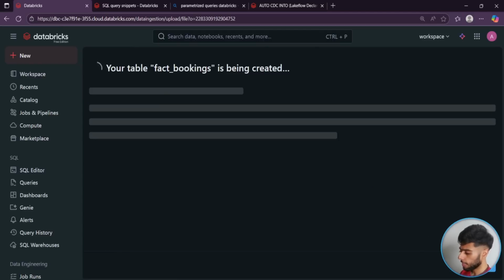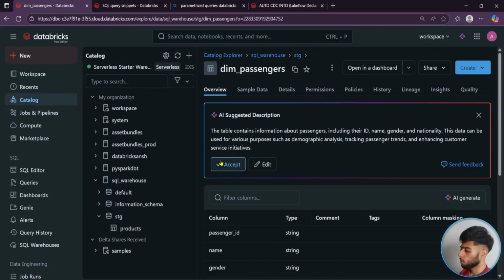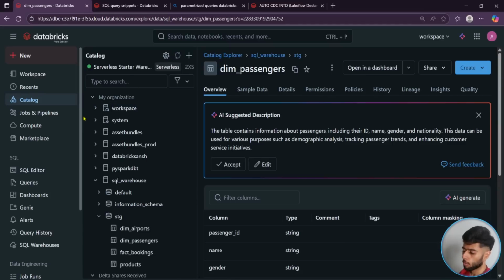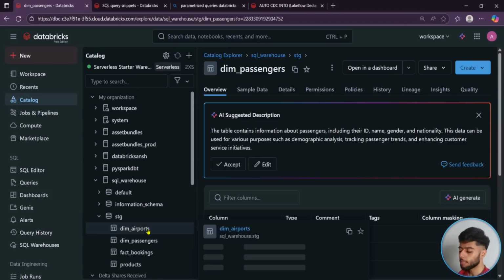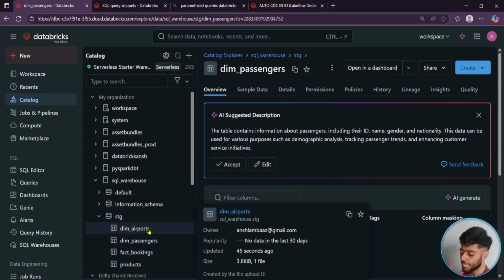So you can click on create table and this table will be ready for you. Similarly, you can upload the other two files as well. Let me just quickly do it for you, and then we will have all three tables. Okay, I have uploaded all three files and all three tables are ready. Let's see if we have all three tables. Yes, perfect. These are our source tables, which are in our staging schema.